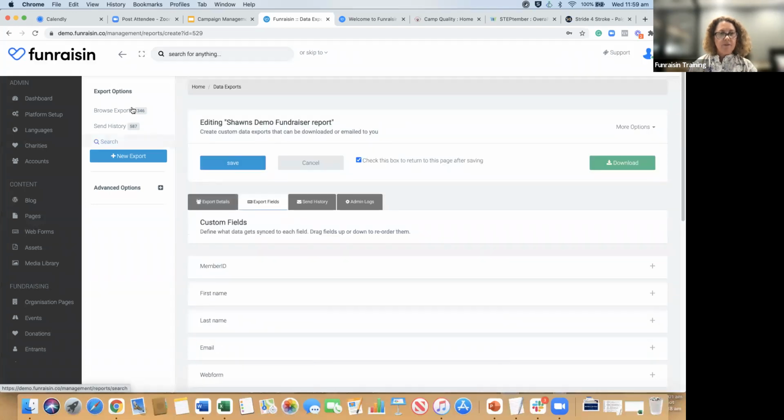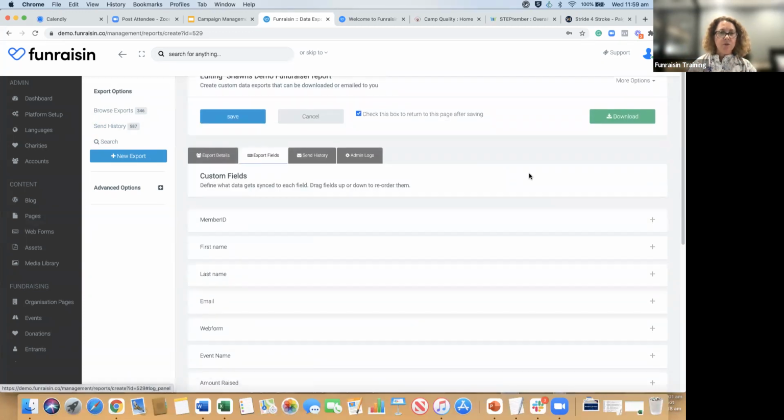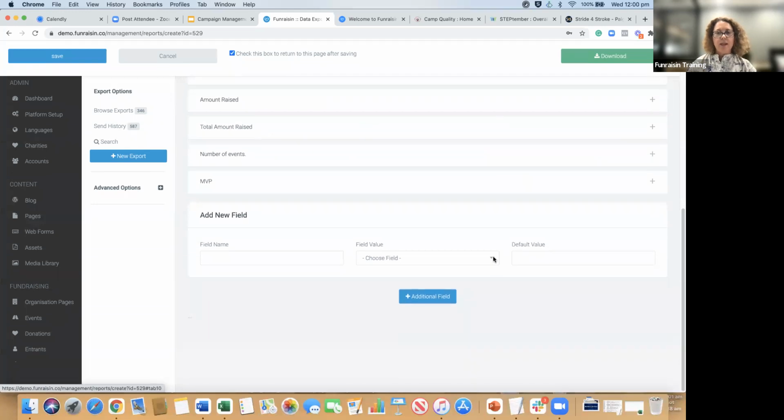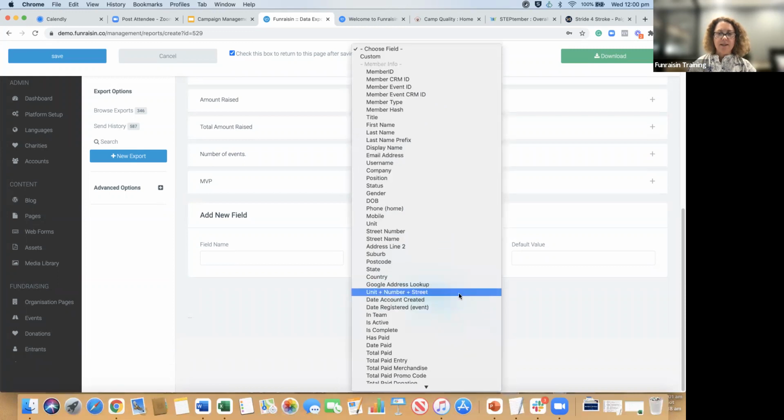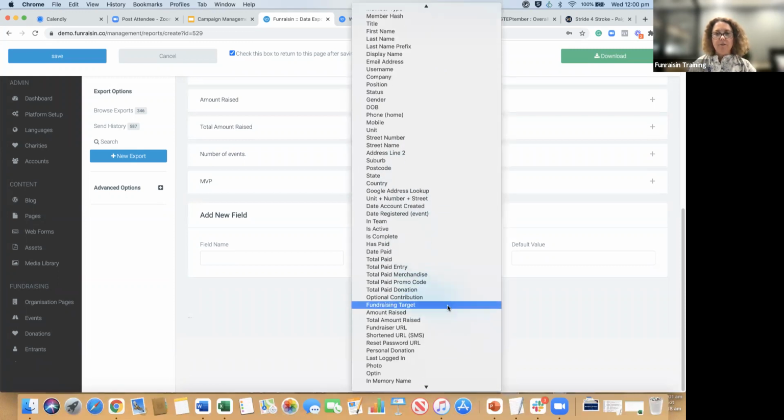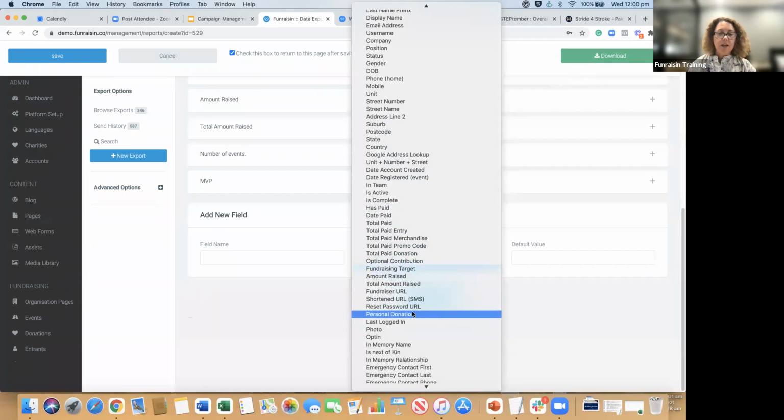I've opened up a fundraisers data export, using the data source fundraisers, and I'm in the export fields area. What I'm going to do is select a field from any of these that I can add myself. What I might be looking for is, have they shared their page or have they made a personal donation? So here we go. We've got personal donation here, and last logged in, so we can see when they last actually accessed their page. Have they uploaded their photo?